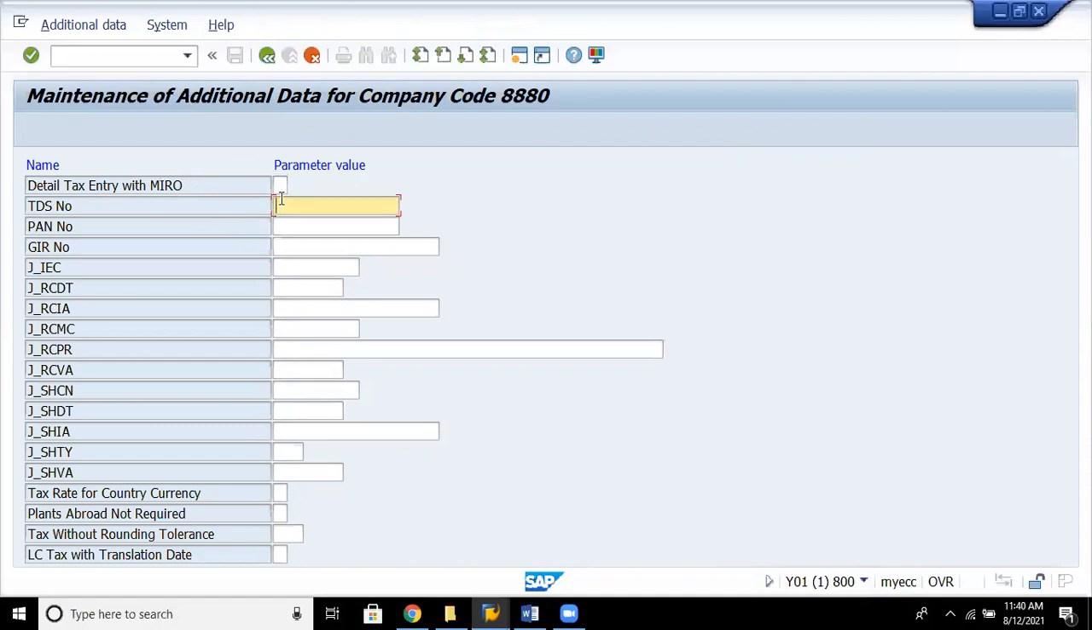TDS number is nothing but tax deducted at source number given to you by your company finance team, where we have to maintain the tax authorities. PAN number, that is permanent account number, which is given to every individual and every company, every corporate by the income tax department. GIR number and tax rate for country currency. What is the tax rate if you're going for country currency? Nothing but country exchange, country currencies. So maximum it would be 18.